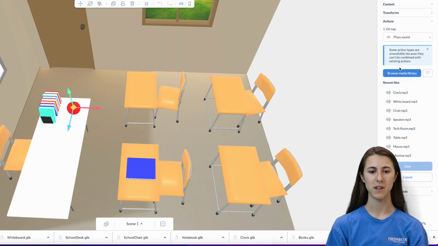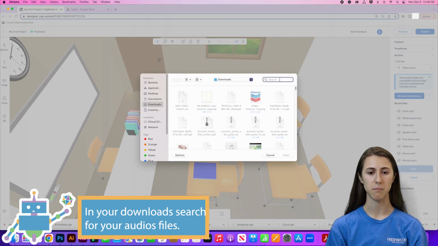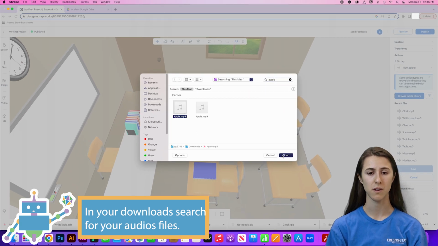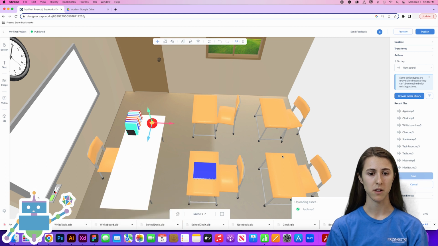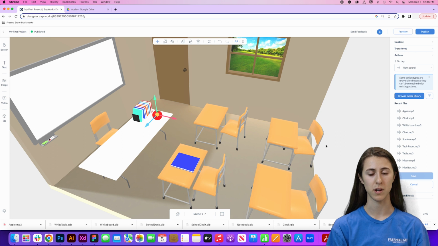Now click on the button with an arrow to the right of the button that reads Browse Media Library. It will open a new window. Here search for the audio apple.mp3 which you previously downloaded. After selecting the audio name, click Open and give it a few seconds to load. Then, on the right panel, click on the audio apple.mp3, which should now be the first one in the list, or the only one, and click on it.